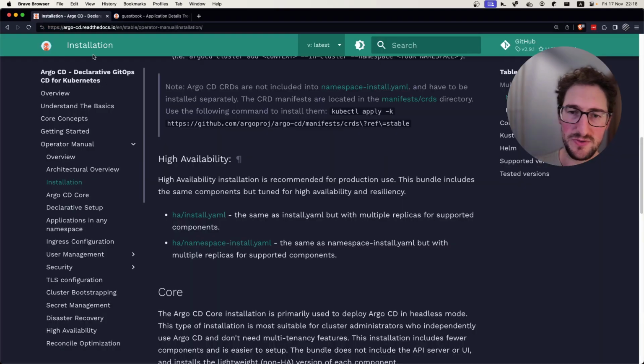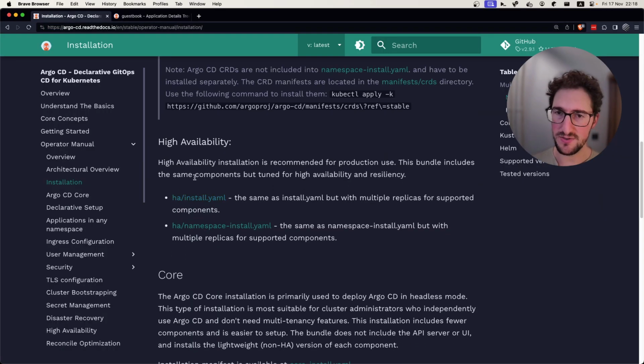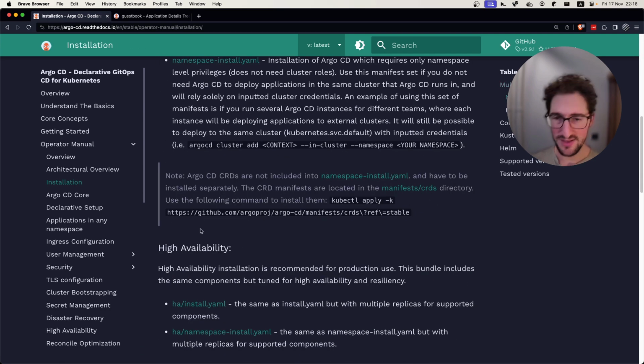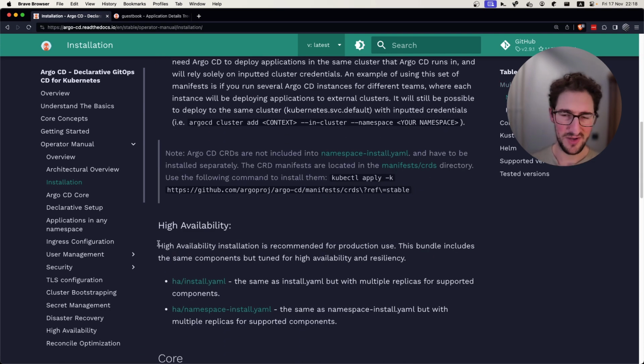Back to actually reading the manual. So now we know that the HA install and the normal install are not that different, but it is recommended to have more than one replica, and that seems fine.